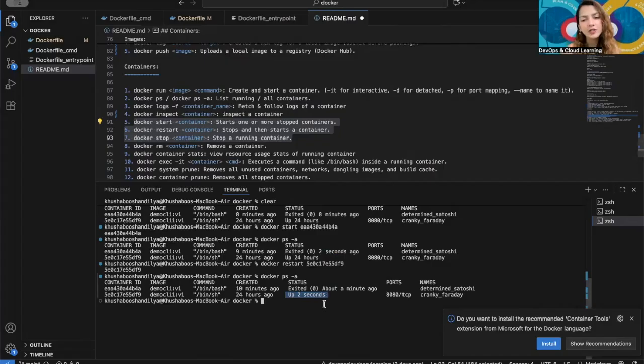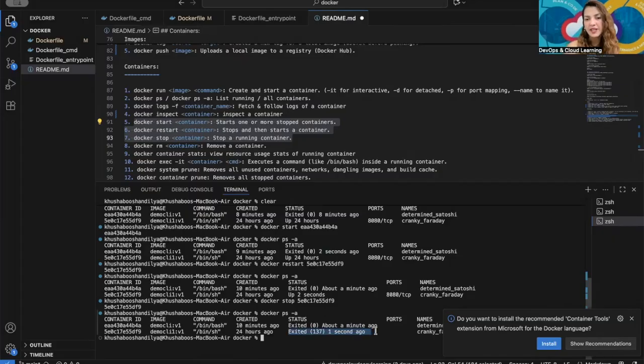All right. And stop will stop the container. So I can say Docker stop and the same ID. I'm stopping a running container. The status of up should change because I'm stopping my container now. Let's wait. Yes. You see, it's now exited because I stopped it.